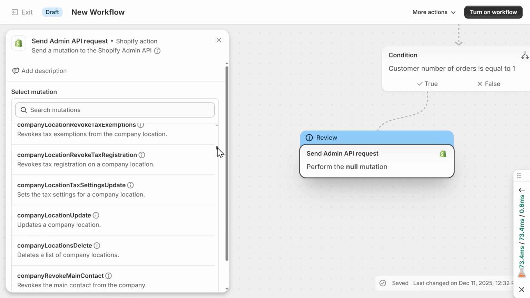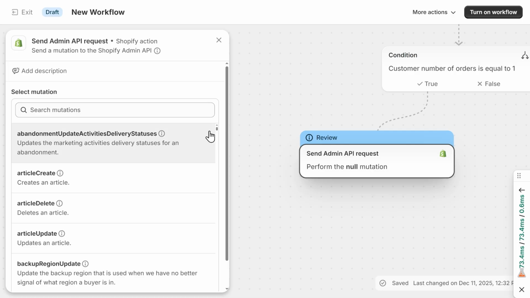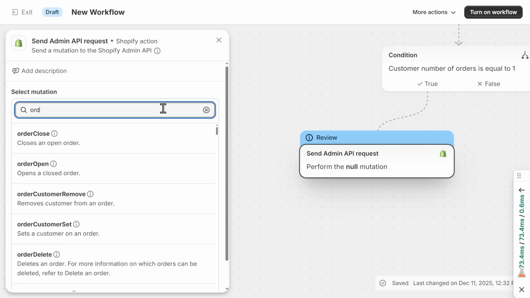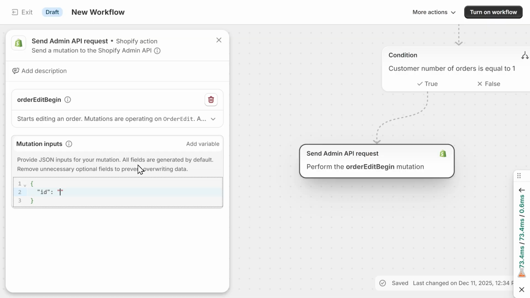Now this is extremely extensive because the API is huge and we can request so many different data fields. We can do so many different mutations. But in this case, we're interested in order, edit, begin. And we're using this block because then we can make multiple edits, for example, add the product, apply the discount, and then commit them all at once, because otherwise the customer might also get multiple emails that their order has changed.